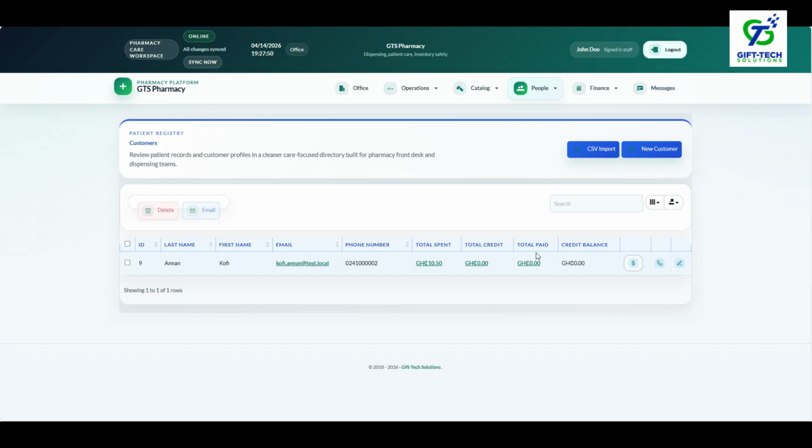And so for you not to forget, we've added that feature in there for you to be able to use it. So it's also one of the features that we have in the pharmacy point of sale system by Giftech Solutions. And so we move on to the next, which is the suppliers, right?